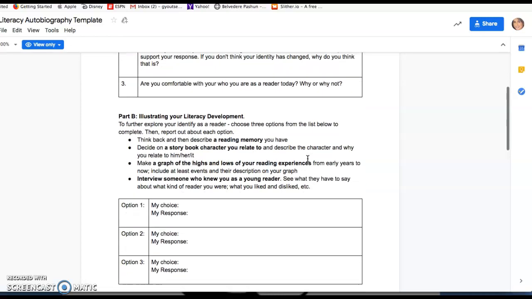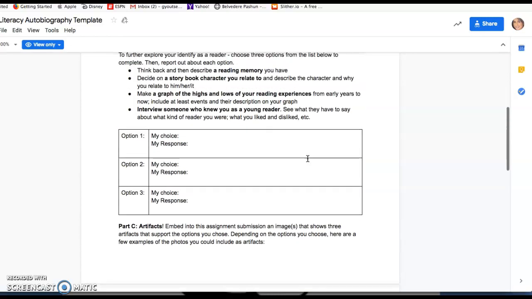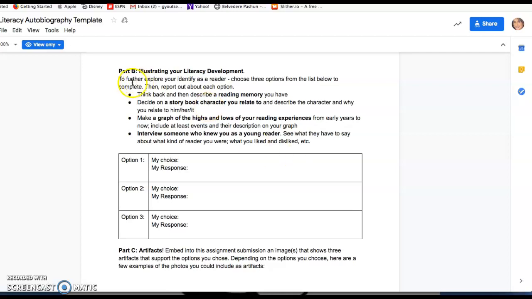And then once you get down to part B, this is where it gets kind of tricky. To further explore how you identify as a reader, choose 3 options from the list below to complete. Then report about each one. So I've got a bunch of options here. You only need to choose 3. So first one is think back and then describe a reading memory that you have as a child, or it could be as an adult with a young child. It's any reading memory that you have. You would write your choice and then you would write your response here.